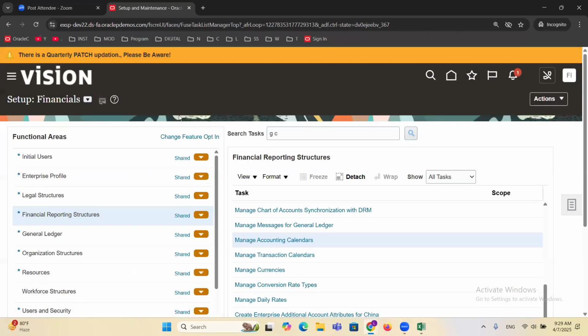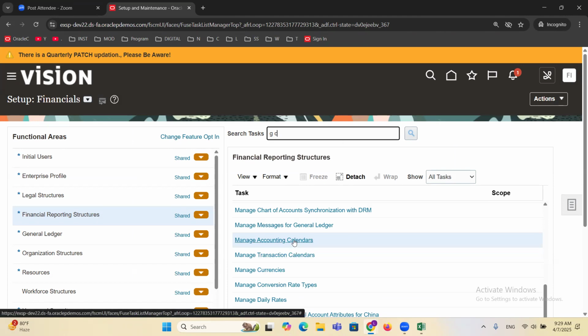Done. Click on manage accounting calendars. You can save your energy by doing this, right? You don't need to type. You can rest your hands. You don't need to remember everything, just at least the starting and ending. Make fun with this. Click on the manage accounting calendars task.